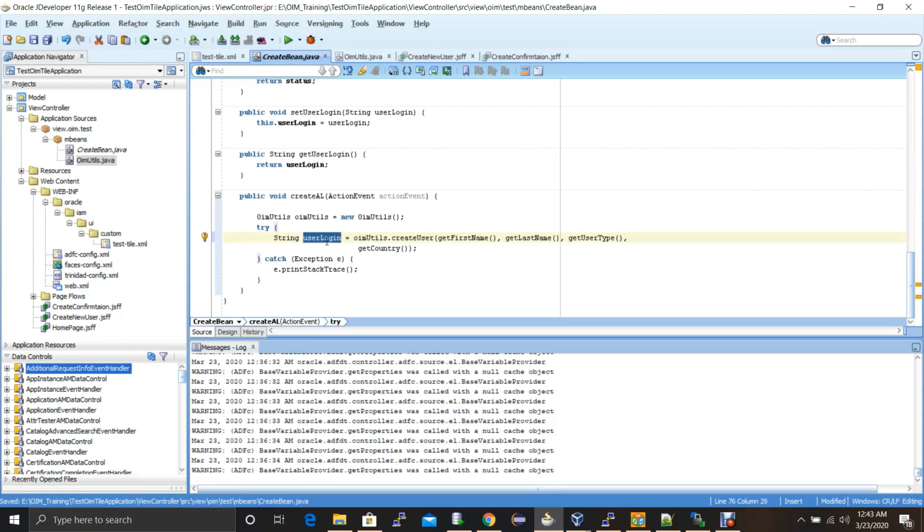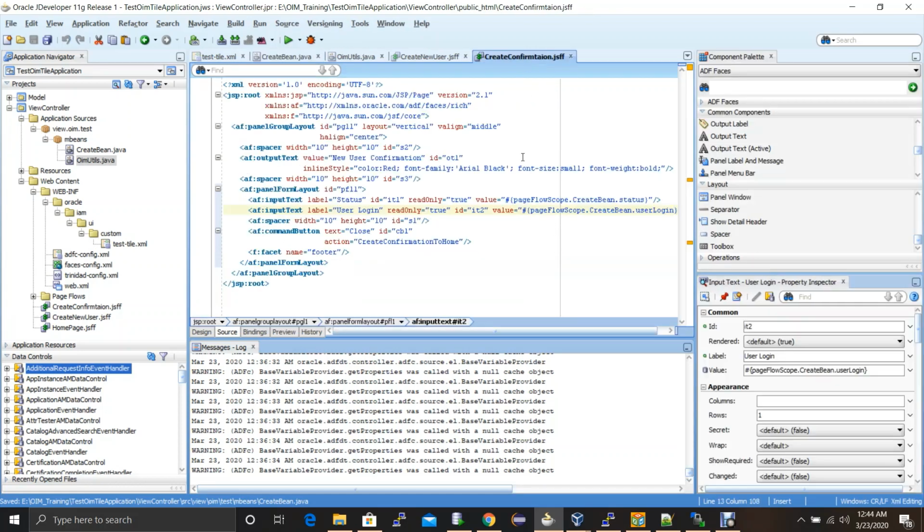Like this, and once I get the user login, I will set this user login as a field value for the next confirmation page. So I will set it for user login and pass this string value here. Once I set the user login, the page will navigate the requester to the confirmation page. In the confirmation page, the requester will be able to see the user login here.